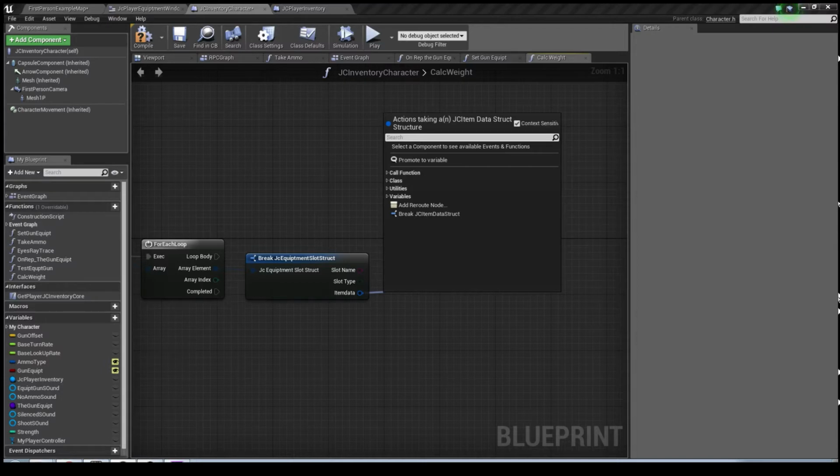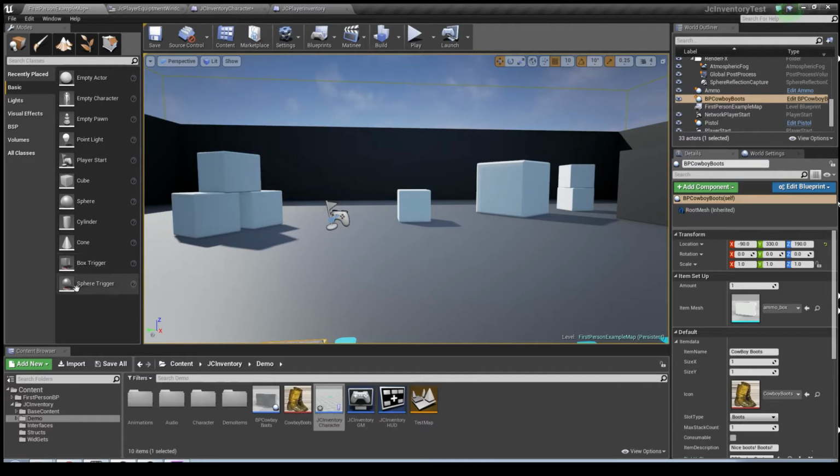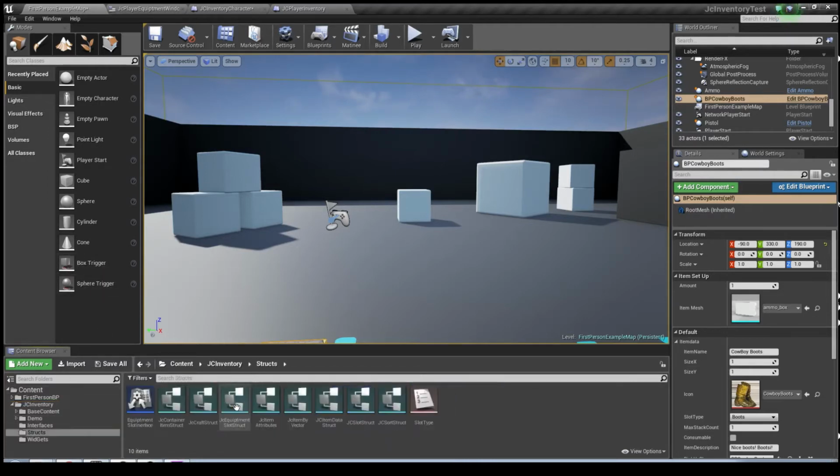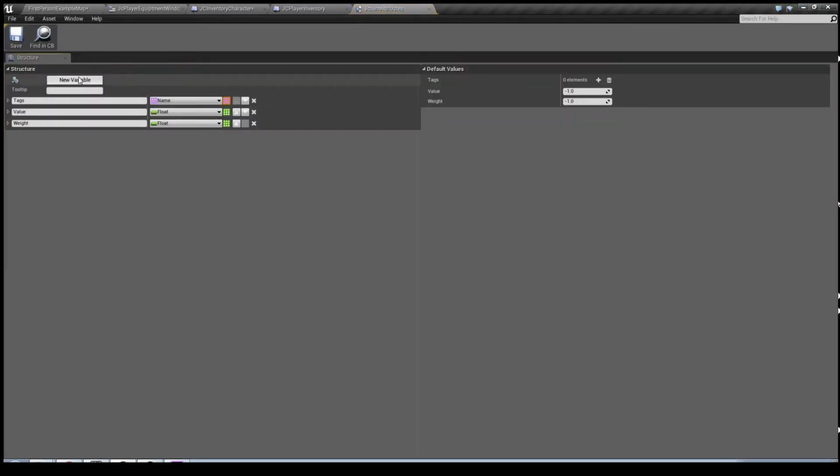So if we were using plus intelligence or plus strength, you'd actually have to create that in the attributes, and the way you would do that is by opening up structs in the root file, which is where all the structs and data handlers are, and you would find JC item attributes, and you would add probably an integer for some sort of character attribute called intelligence or strength. But we are going to use what's there for now, and we're going to use the weight, which is a float.